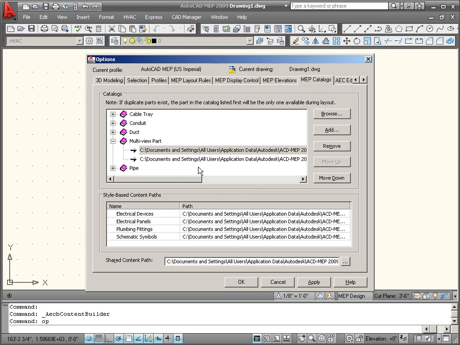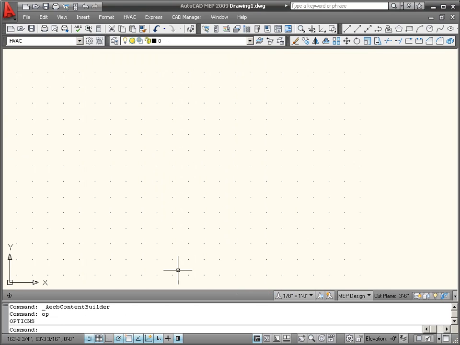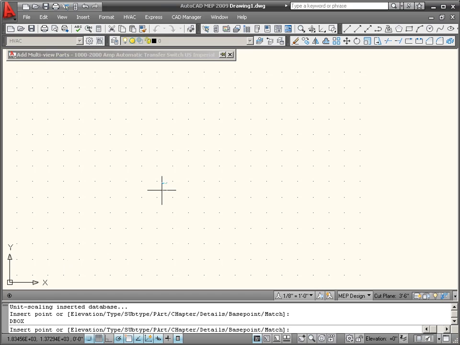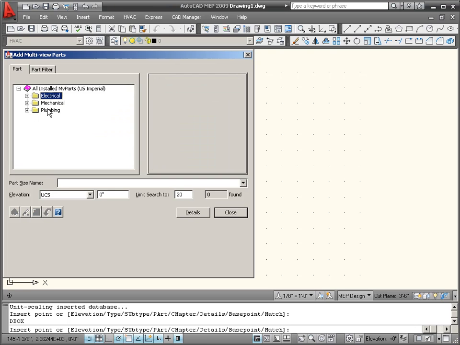But anyway, so we've added our new catalog to the list here, and you can move it up or down. I'd recommend just leaving it down below the default ones, but really it doesn't matter. It does matter that this is the sequence that it's going to show up in the list. So I'm going to click OK here, and let's go type in at the command line MvpartAdd. If I come to the Mvpart add, I don't have any parts in my other catalog, so it still doesn't show up because I don't have any parts there.